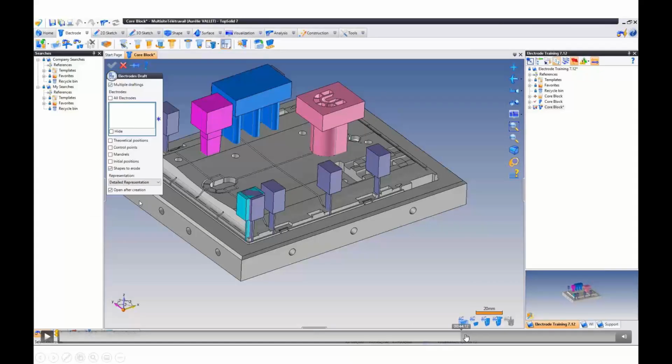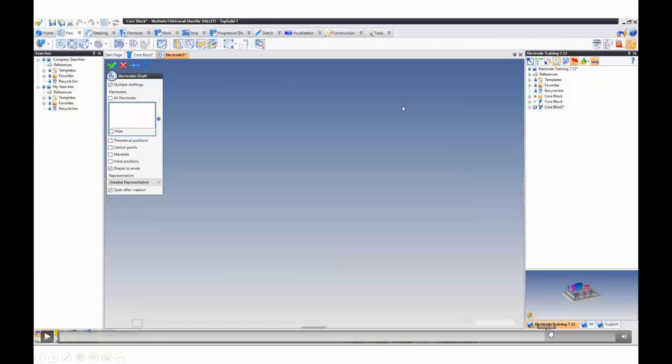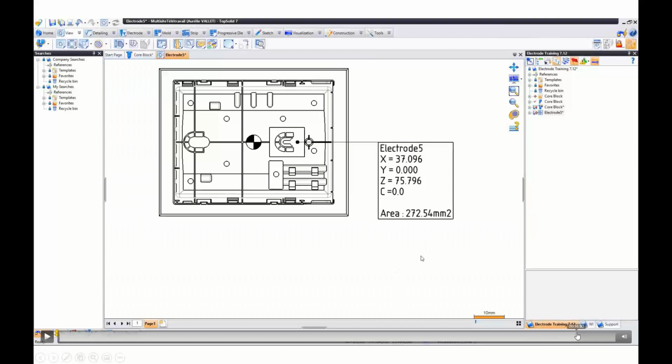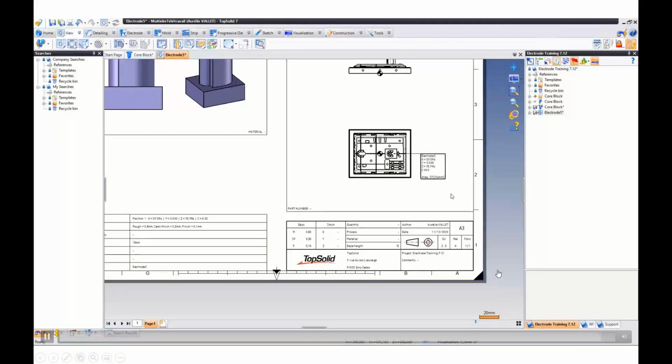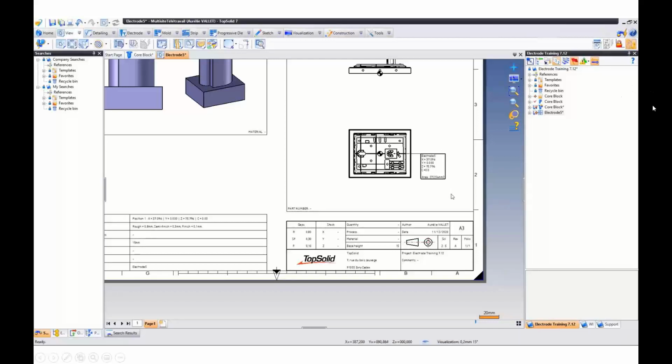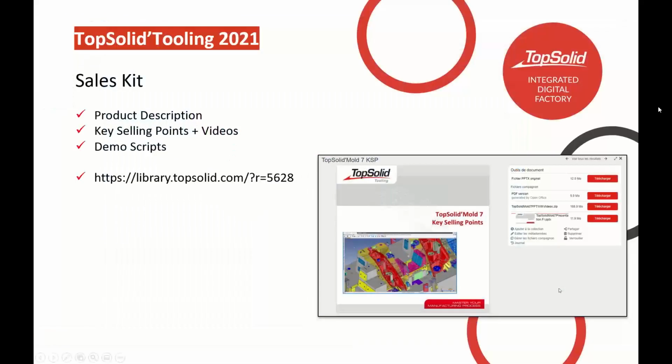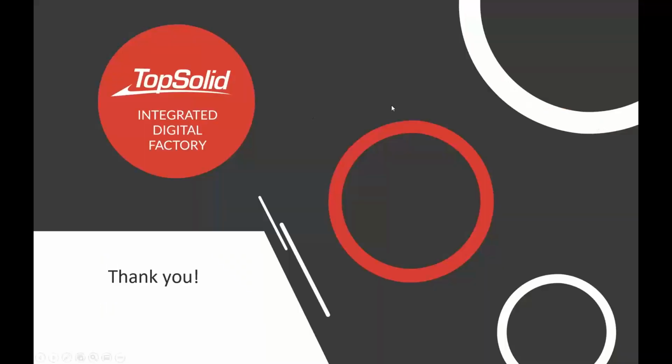We'll fast forward some of this. We go into draft, and notice you have your area there as well. So that new property can be passed into your setup sheets also. Okay, so that is the end of this initial introduction to new products and a few of the key new features within the solution on the design side.